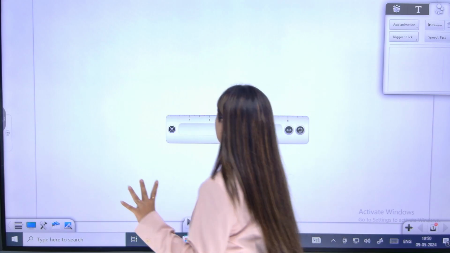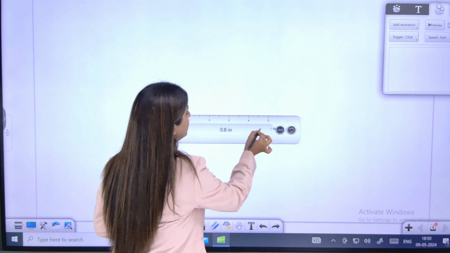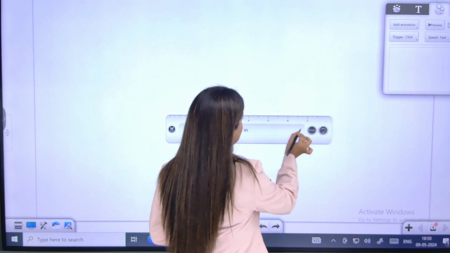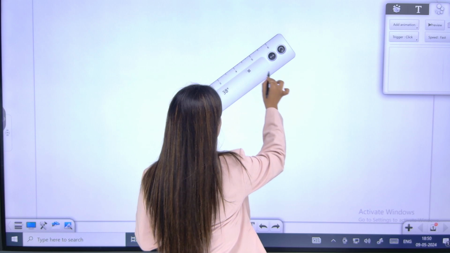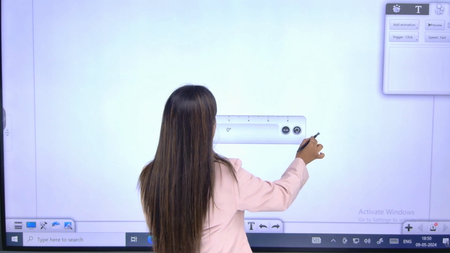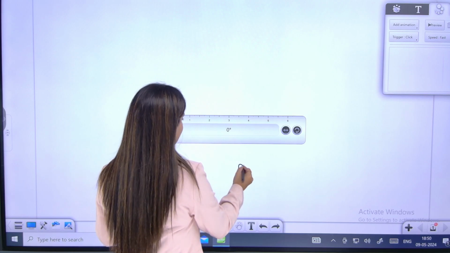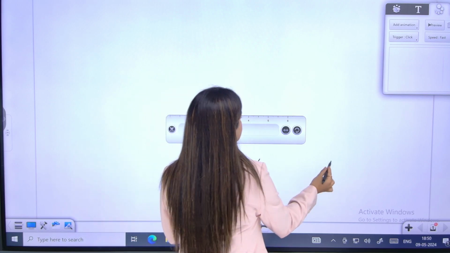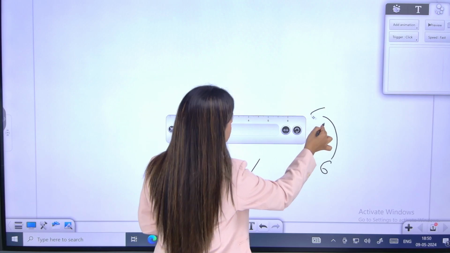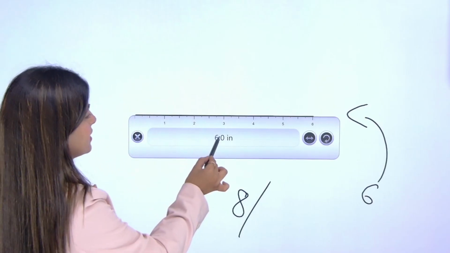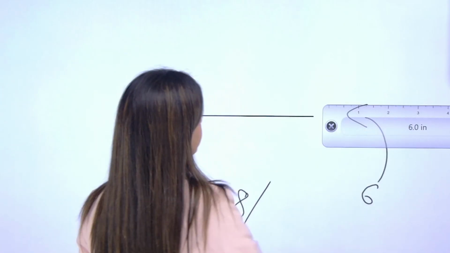With this ruler, one cool feature is that you can increase or decrease the length. Also, you can rotate it vertically or horizontally. For now, I'm gonna keep it 0 and let's do 8 or maybe let's do 6 because that's what I have here now. Look how precise this is, and then move it out of the screen.